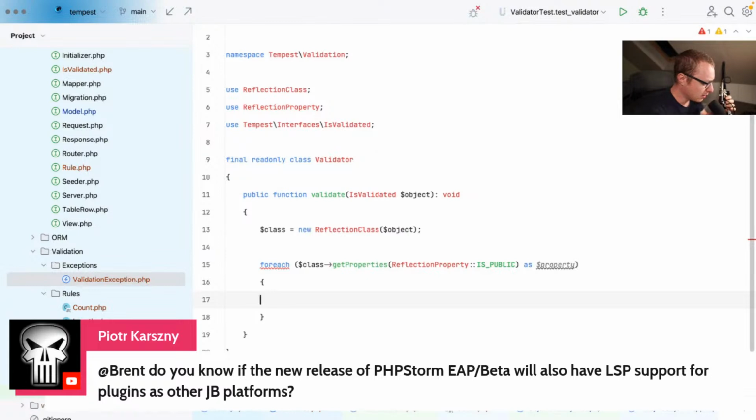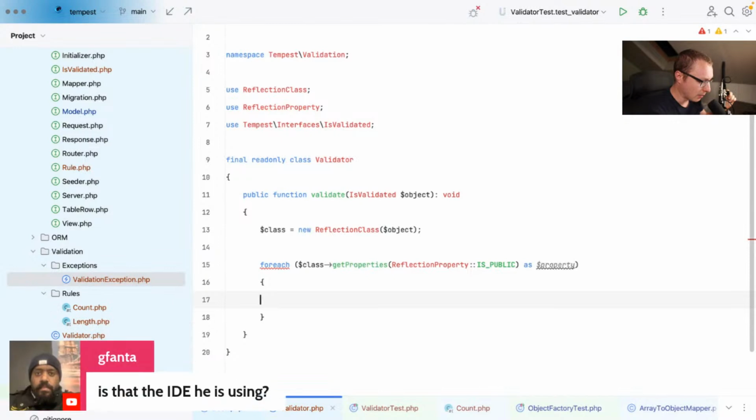Do you know if the new release of PHPStorm will also have LSP support for plugins as other JetBrains IDEs? Yes, PHPStorm 23.2 will have language server protocol support. So basically, you can make your own programming languages if you have a server for it and if you create a plugin for it. Yes, I'm using PHPStorm.